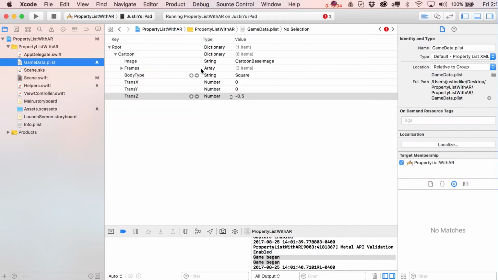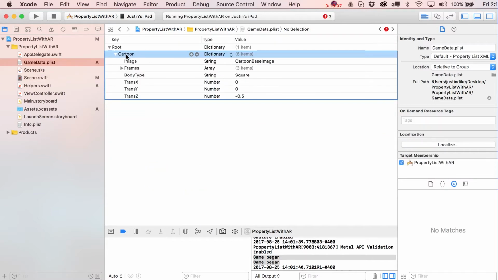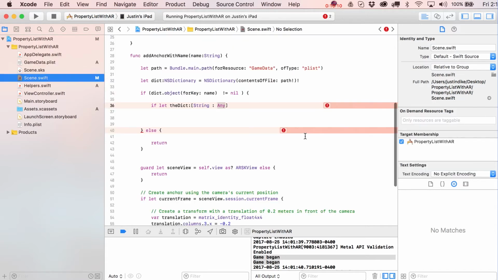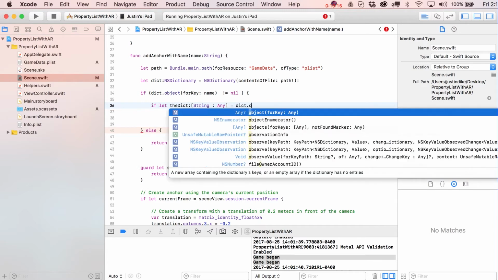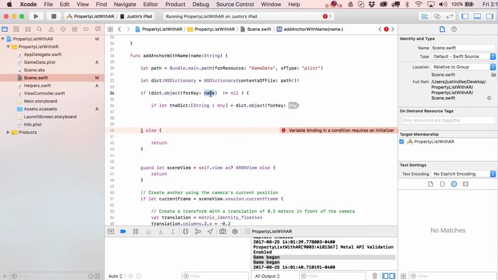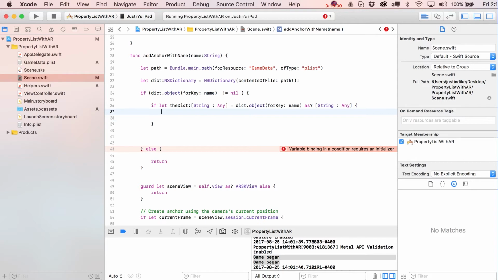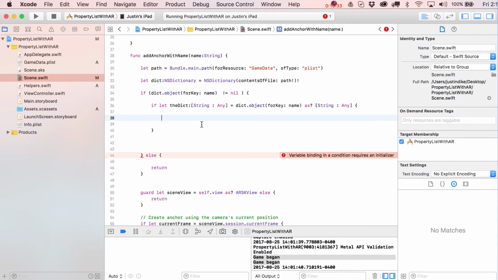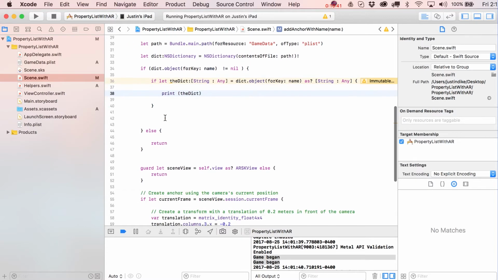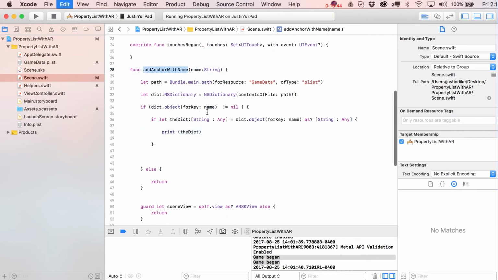So for example, well, there's the key. Here, let me just show you. So dict.object for key. We're going to put this back inside of here, name again as, to make sure that this actually passes as that dictionary type. And then at that point we would be able to print out the contents of the dictionary. Okay, print the dict. And to test this whole thing, what we're going to need to do is call this at least once.